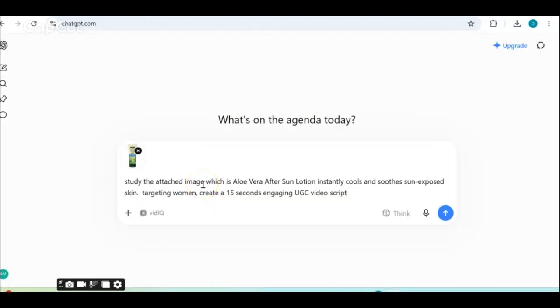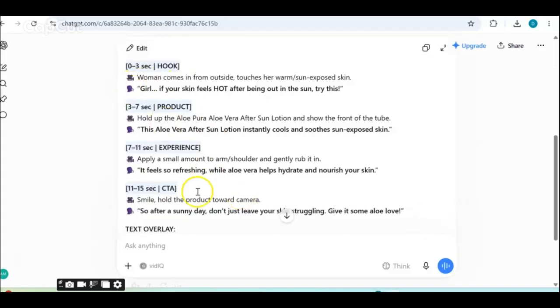Now let's create a UGC video for the same. I'm using ChatGPT. I have attached the products and I've given it instructions to come up with a 15-second script, which is UGC. So let's see what it comes up with. Here is the 15-second script, which will help us create a UGC video. The next thing that we're going to do is to create an image of the model that we want to be the face behind this advert, and then change the image into a speaking video. Let me show you how you do that.